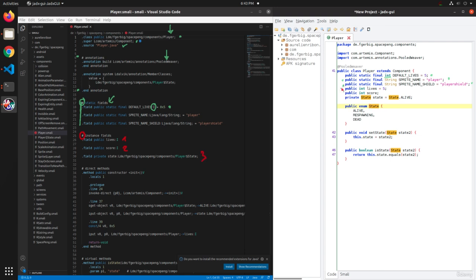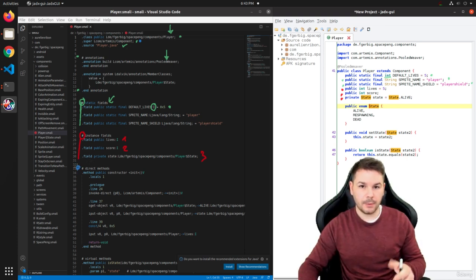This is an instance field, public int lives, and this is one score, and here we have our state. Exactly like we've got this over here. Cool. These instance fields also end up here, because here we've got now our direct methods. Direct methods. Do you still remember what they are used for? Of course you can. Direct methods are used for private methods and constructors. In this case, let's see, we've got this constructor init returning void.